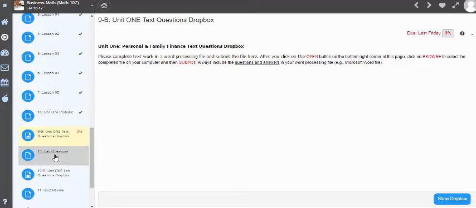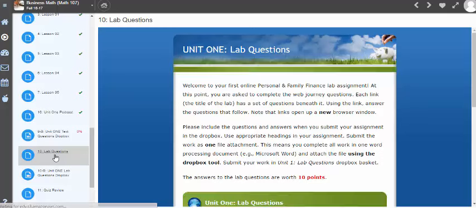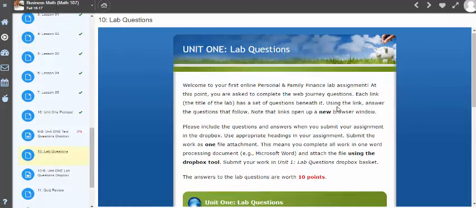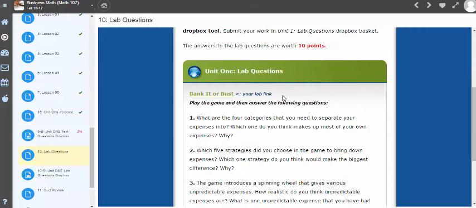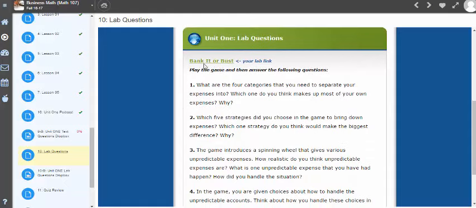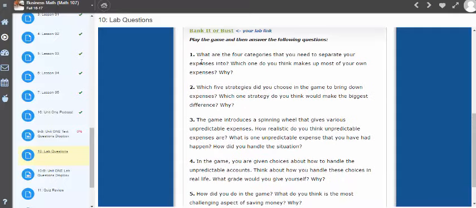After you've done that, you'll see that there'll be lab questions. Lab questions are related to the unit material that you've already gone over, but they're of different content. So you'll see for Unit 1, there is a link, so you'll go to this link and you'll actually play this game and answer these questions. So again, make sure you're reviewing the questions first, then you go to the link and play the game or do whatever the activity says.